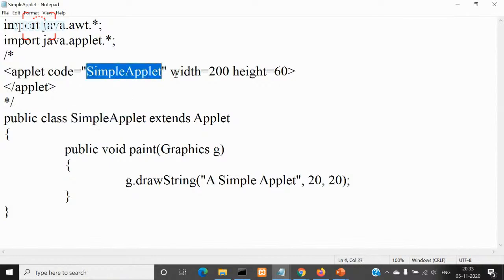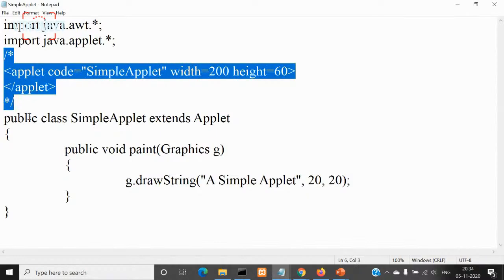And because the applet is going to display this output in a separate window, which is provided by the AWT, we need to specify how much width and height you want to display it with. For that you have attributes called width and height. I'm giving width equal to 200, which means 200 pixels of width, and height is 60, which means 60 pixels of height. Right. This is mandatory in every applet program. You need to definitely write this and then define your applet class.